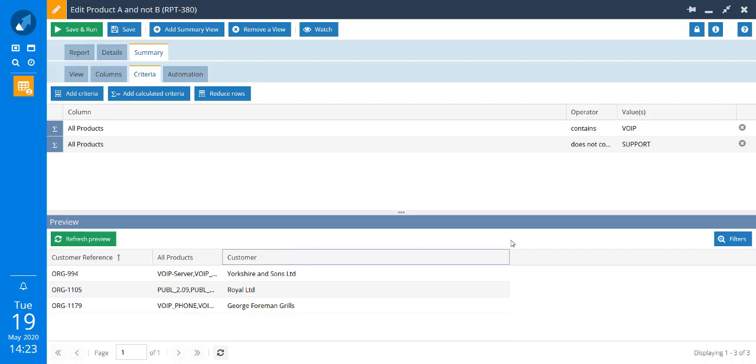You might think that this was a complicated way to get these results, and that maybe I could just have applied the same kind of criteria at the details level. But remember, if I'd done that, that would return me line items where we've sold VoIP systems, but it would exclude all the line items that were for support, and the customer would have bought support on a different line item and perhaps even on a different order. So that wouldn't have got me the end results that I'm looking for.